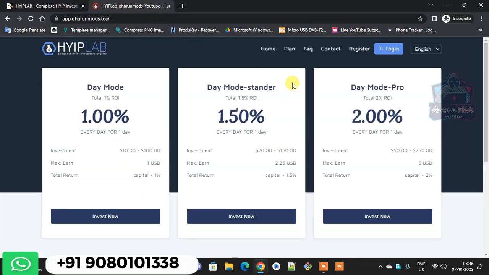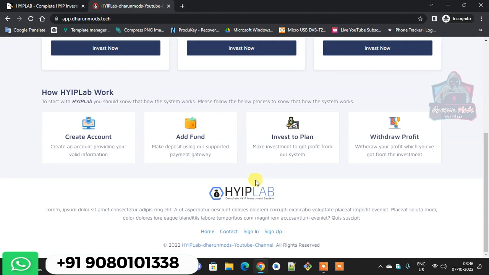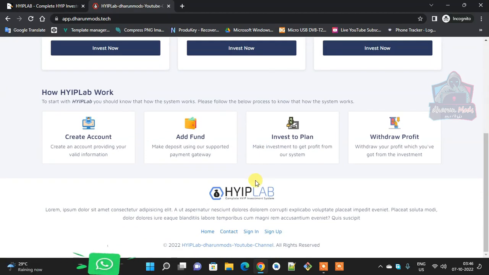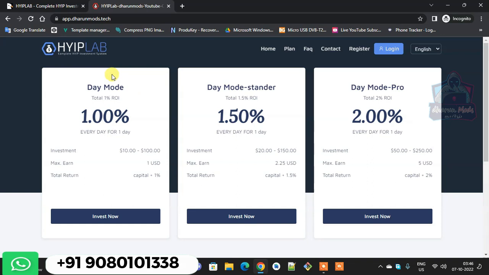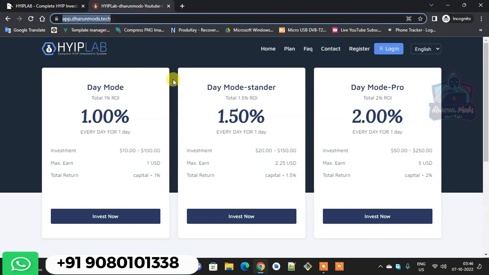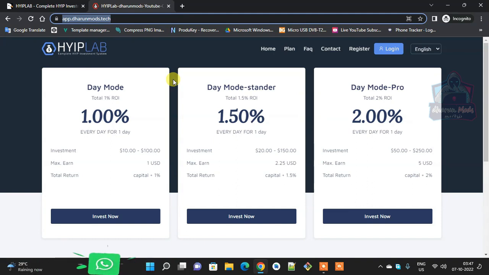So I have that cracked version in my server. You can see the live demo in the screen. So this is the live demo from the latest version of 3.0 from HYIP script. So in this HYIPLAB, it is a complete cracked version, so it's not required any purchase code or any other license key functions. HYIPLAB version 3.0 is not required any purchase code, so you can directly use the script in your server.